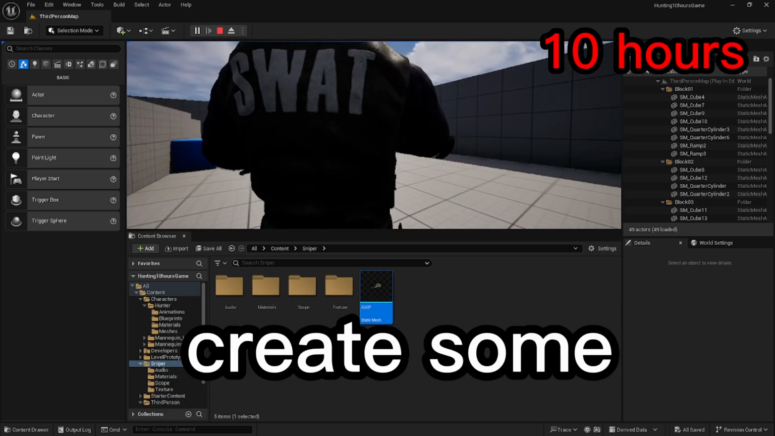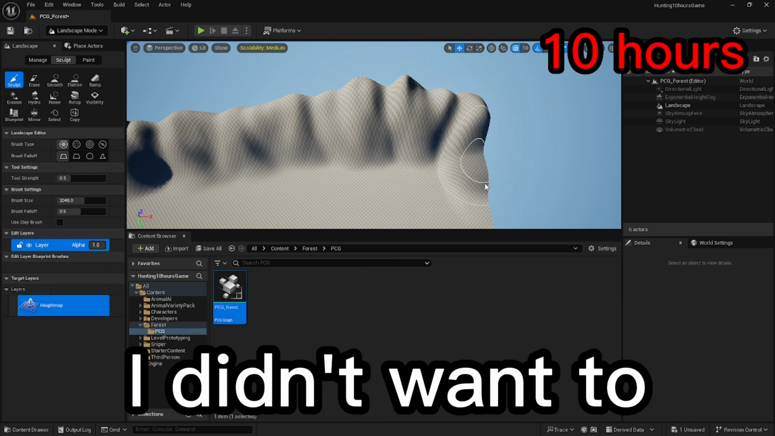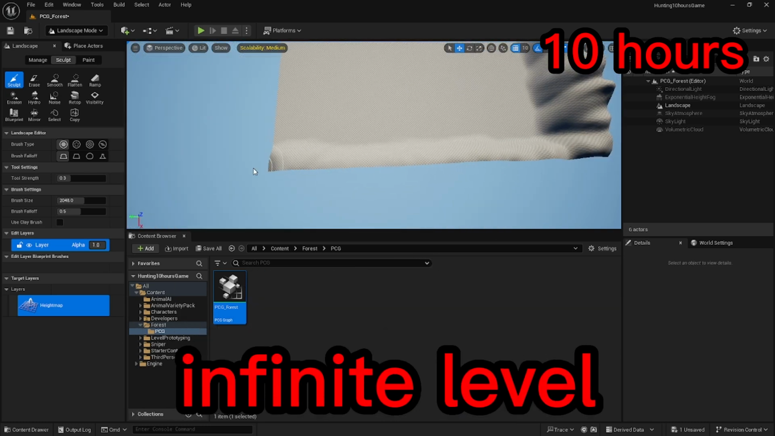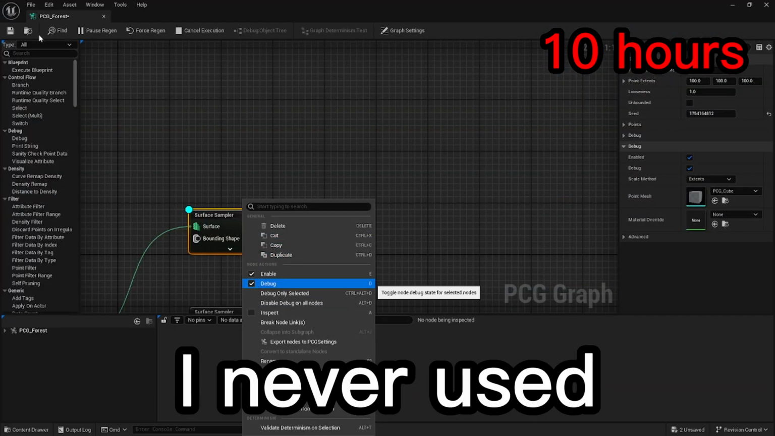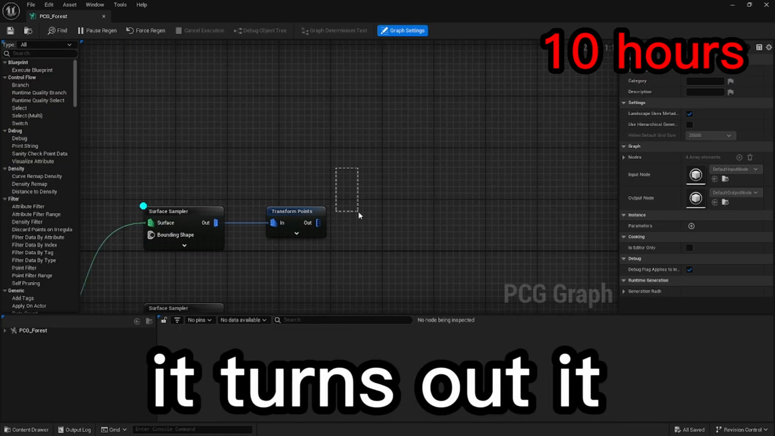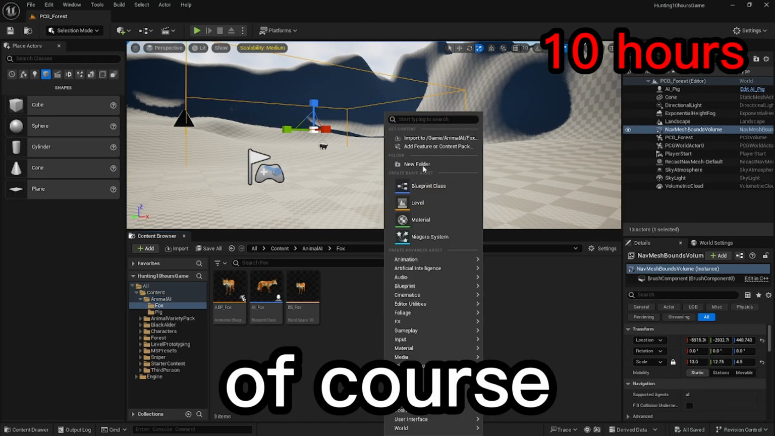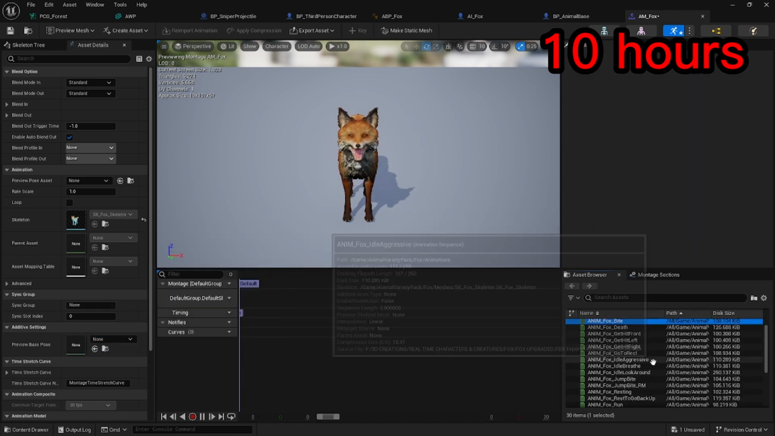So I have to create some forest with the animals. I started with creating a landscape. I didn't want to create some infinite level like in Minecraft, so I just made high mountains. I never used the newly added PCG system before, but I tried and it turns out it's not that hard. Of course I have to download some assets for the forest. And while I'm waiting, I'm gonna make animal AI.